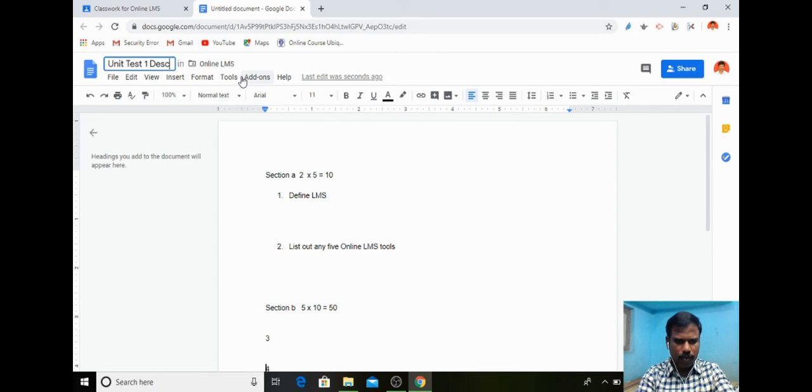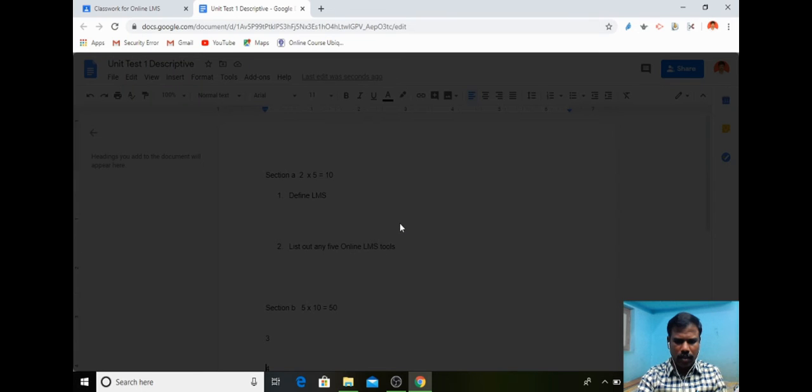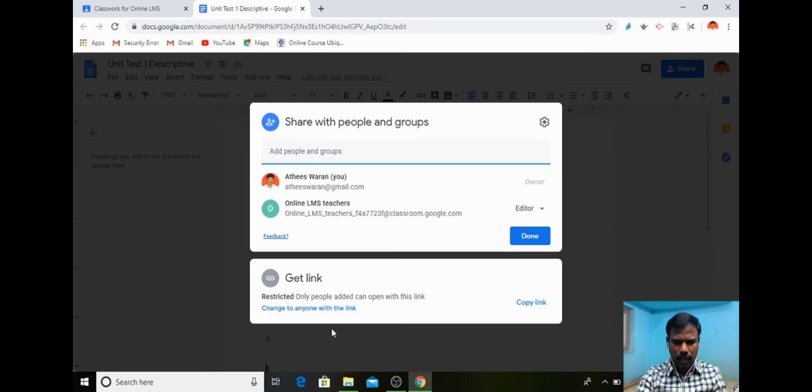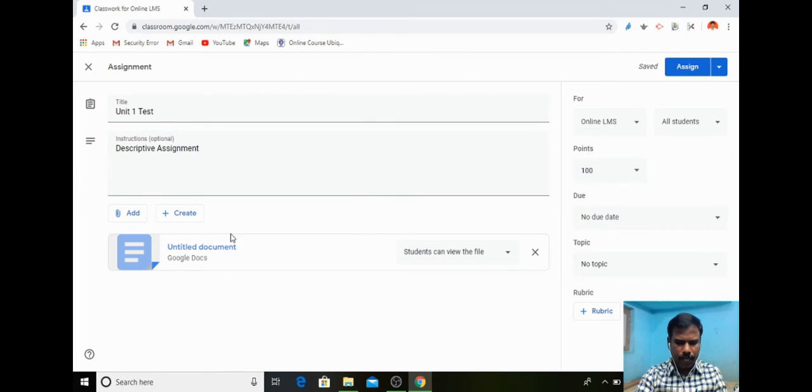Descriptive. Now I can share with the class. So you can see, and you can copy the link or you can close it. Now the particular assignment is stored here.